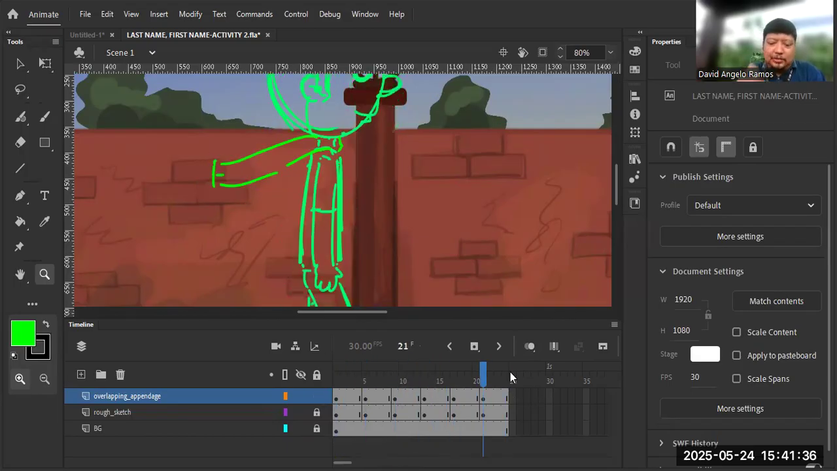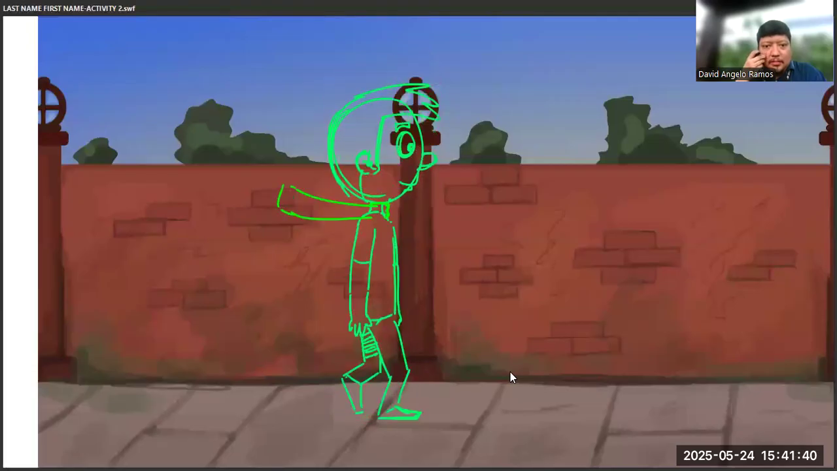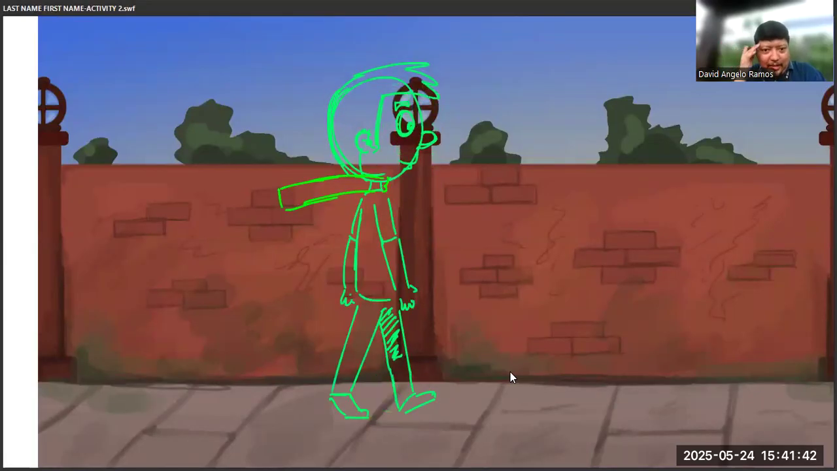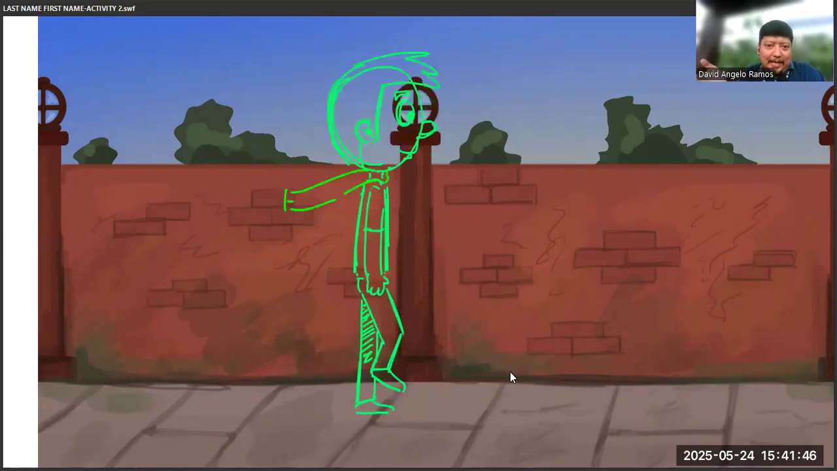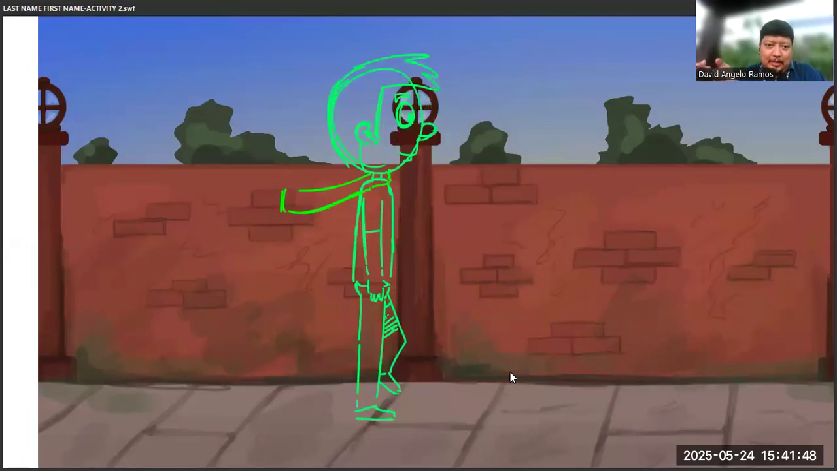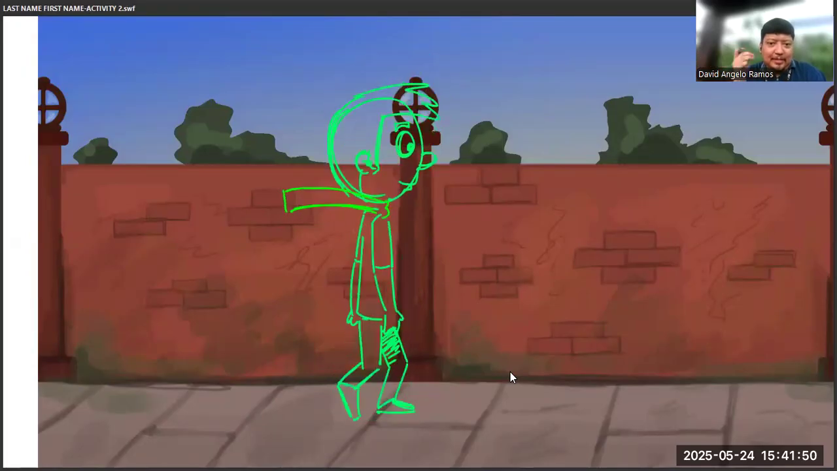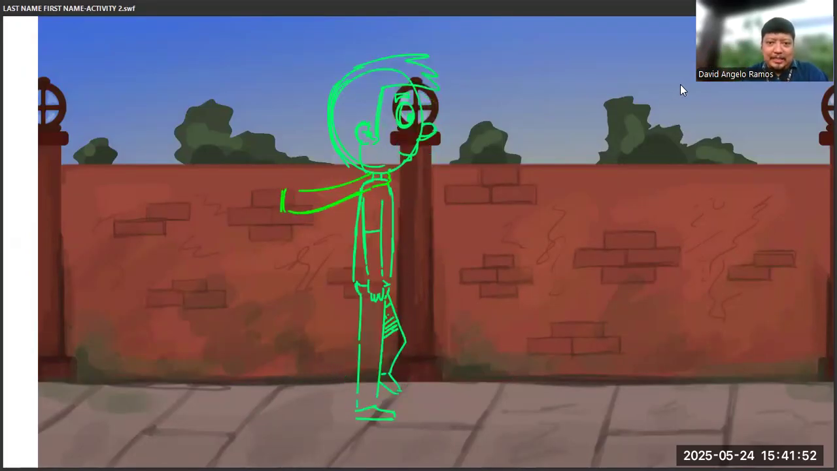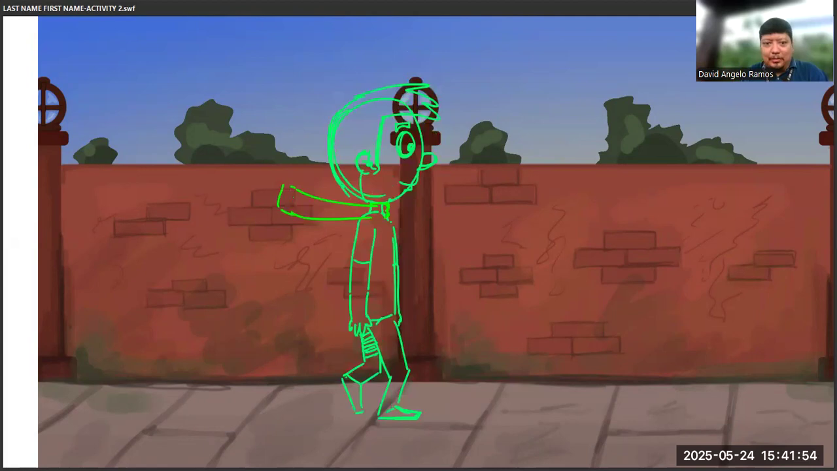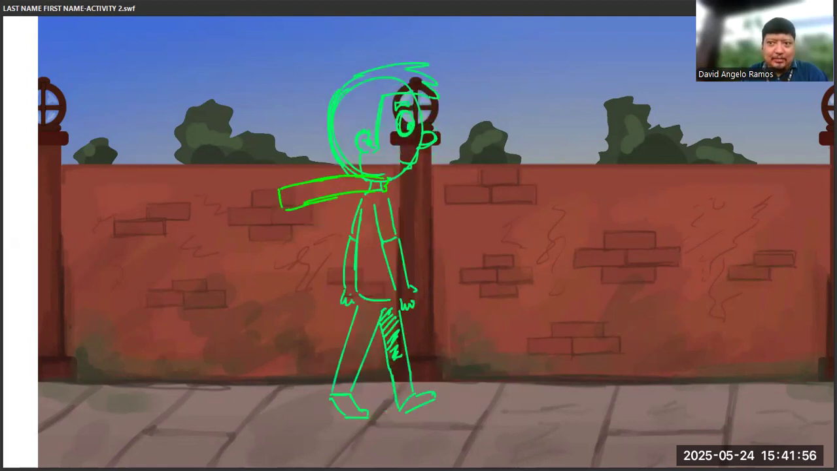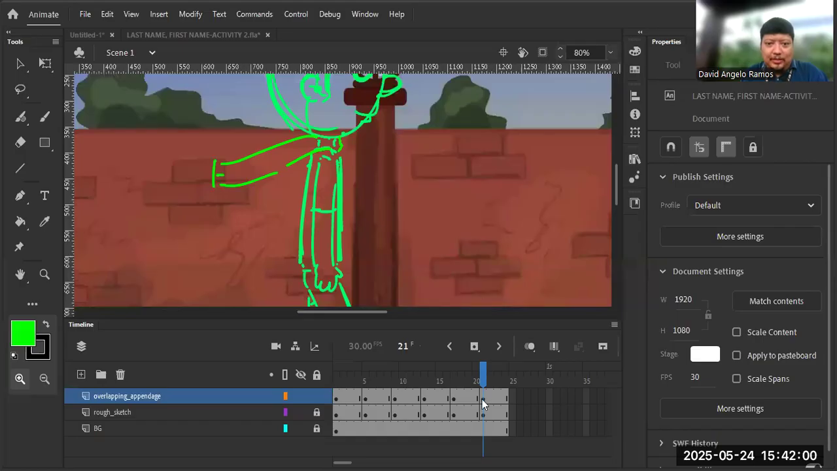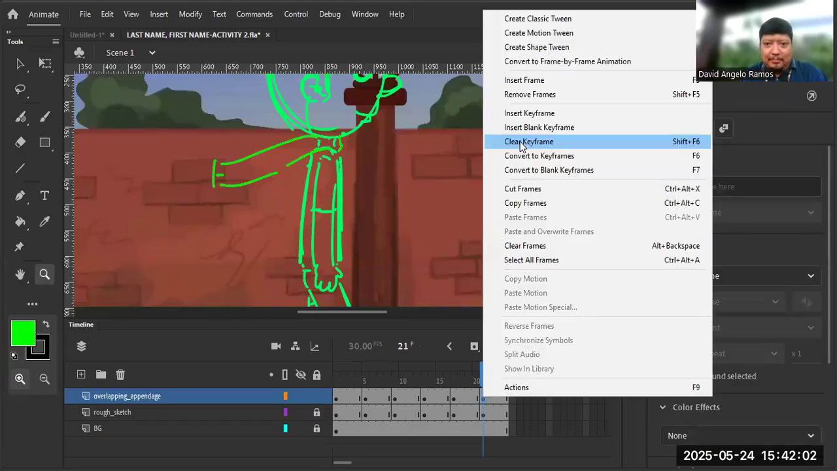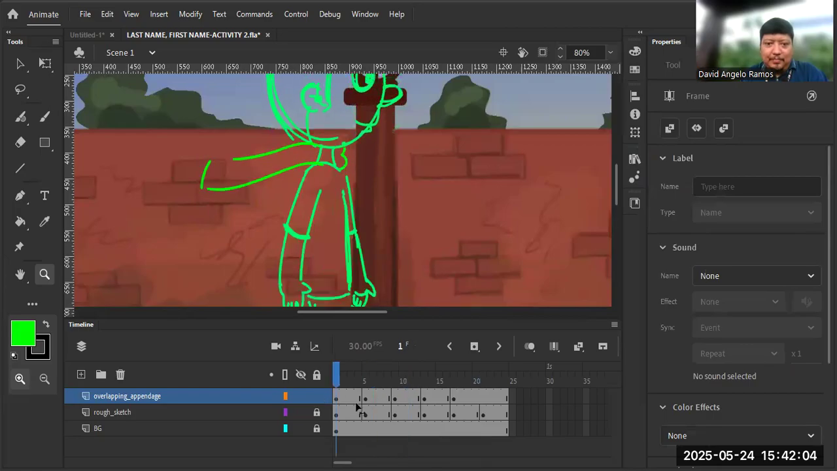Let's press Control Enter and see the animation. I think I have to revise the animation of the scarf, because I don't like the movement. So I'm going to press X on this one and this one to close everything. Maybe I need to fix this up. Clear keyframe.